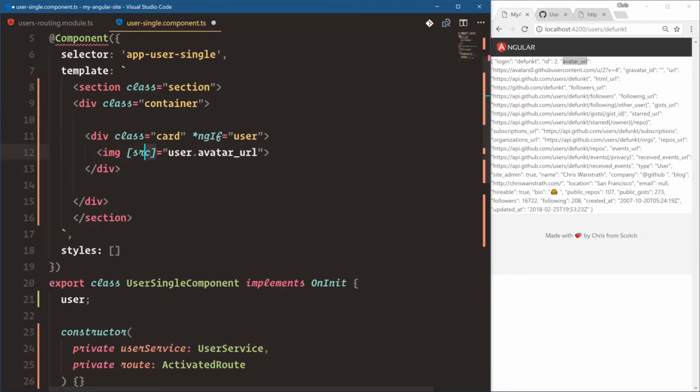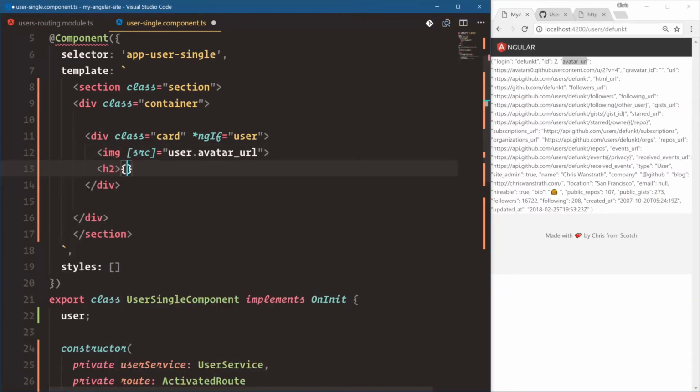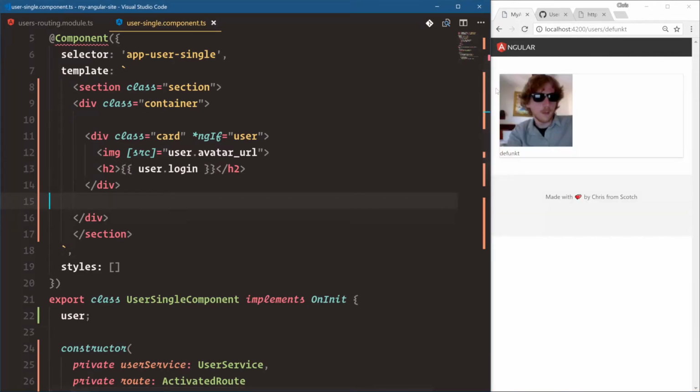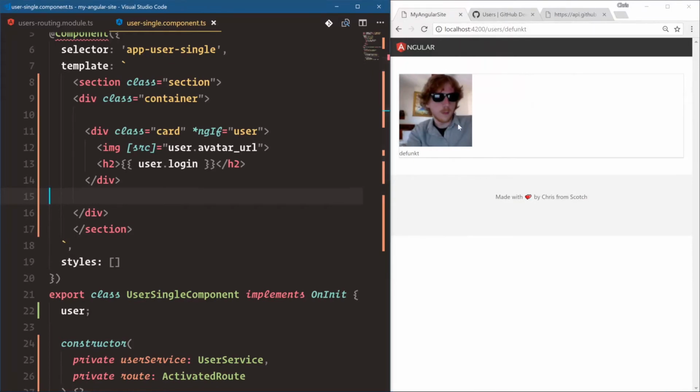All right, where were we? We bound to the source, okay? And then also we are going to use h2 user.login. And that's the final part of our templates, which is the interpolation. And that's just, if you want to show text, you use the double curly braces. So save that, and we have the user profile there.